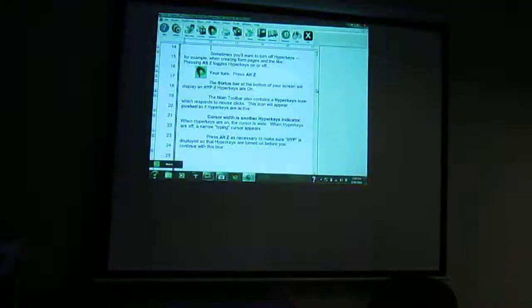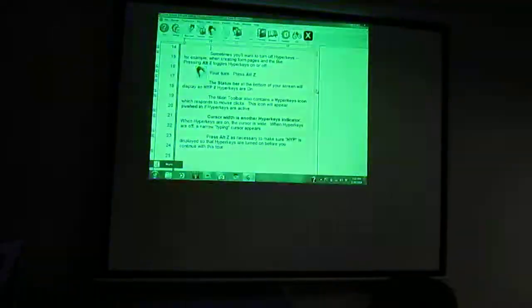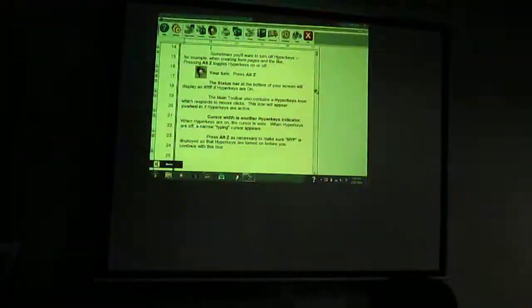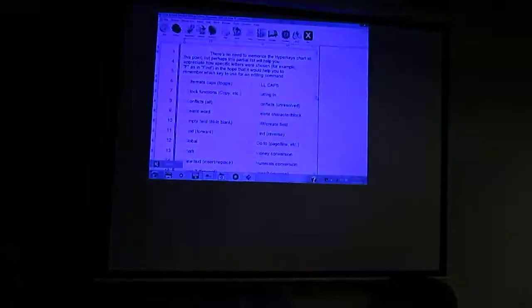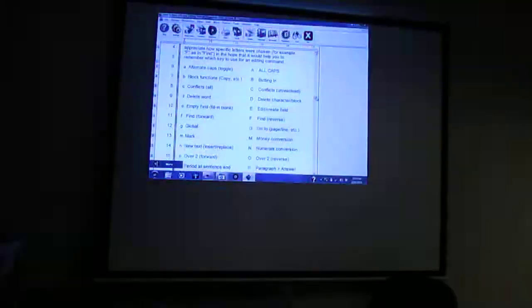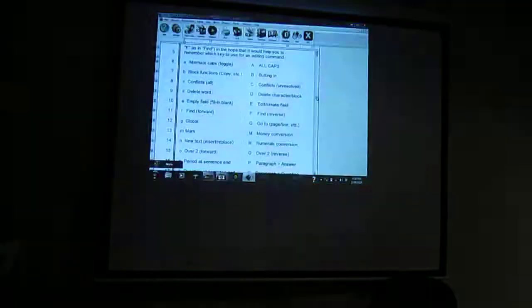Okay, they're just explaining here about how to turn hyperkeys on. That's Alt-Z. Okay? This is what the hyperkeys do, right here.